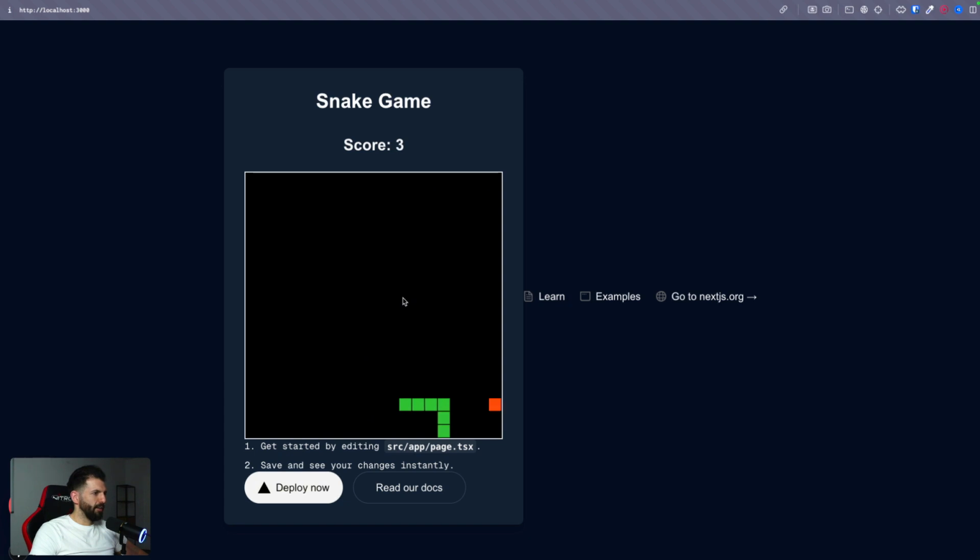The food is added as a part of the tail, and it actually works, which is nice. The design is a bit off, right? You can see that we have the deploy now button and learning examples. So this isn't really something that we've asked for, but other than that, it works. So let me kill the snake.